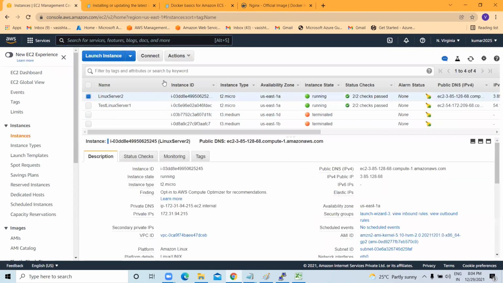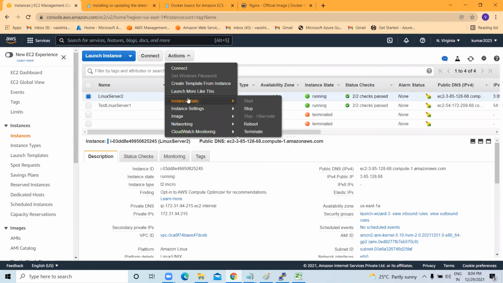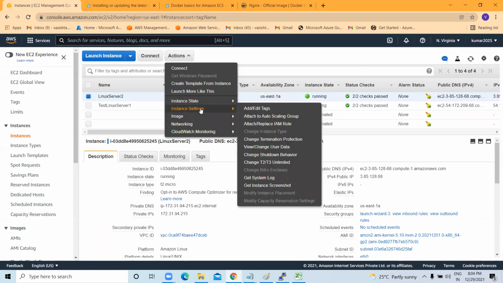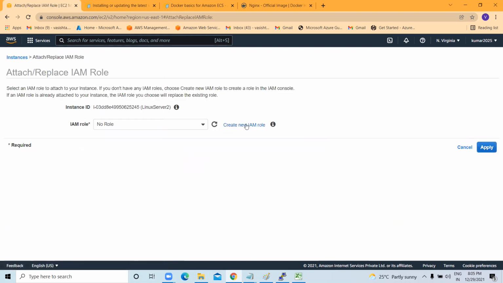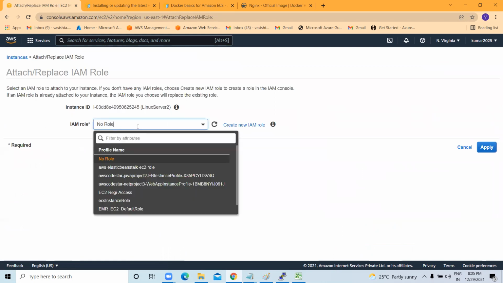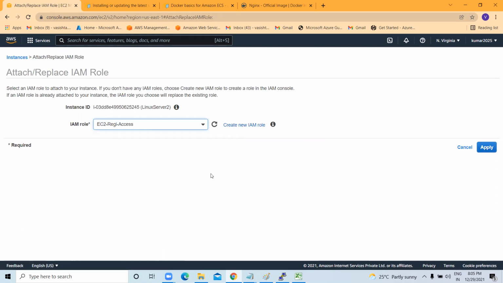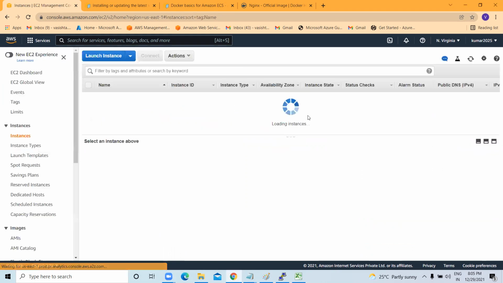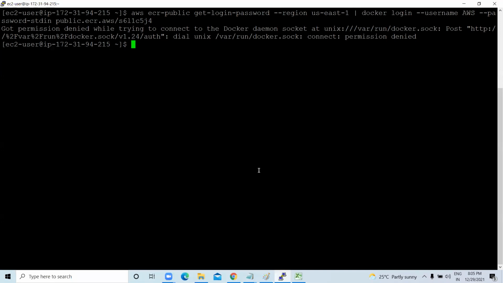Select this machine. Go for Actions, Security. Here, Modify IAM role. So we need to attach one policy to the instance. Click on attach IAM role. I already created an Elastic Container Registry policy. I'm adding that policy, the ECR registry. Yes, I'm adding this permission. Click apply. Click close. Now you can try the same command.